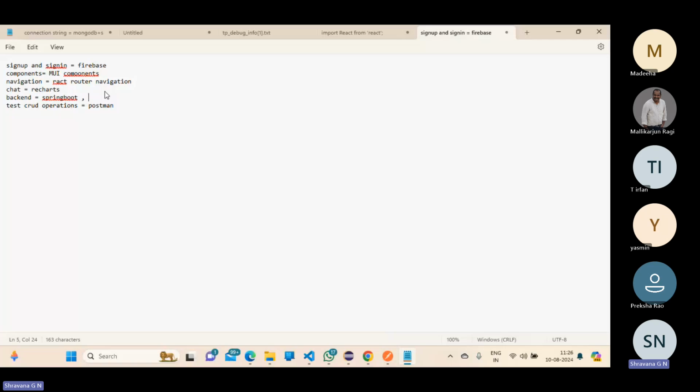In Spring Boot, I created the packages like create, read, update, delete, and the database I used is MongoDB collections. You can detail on that.